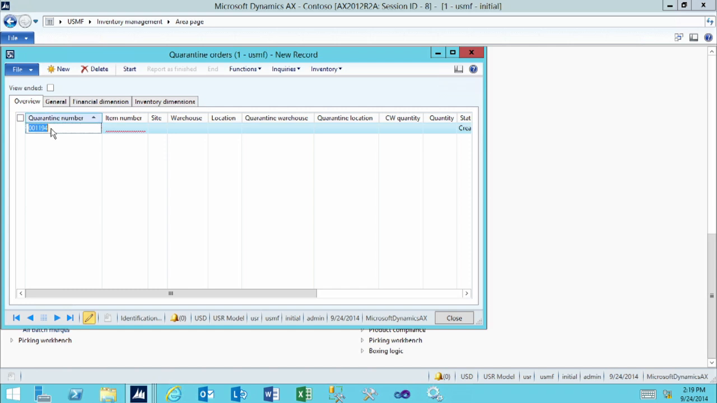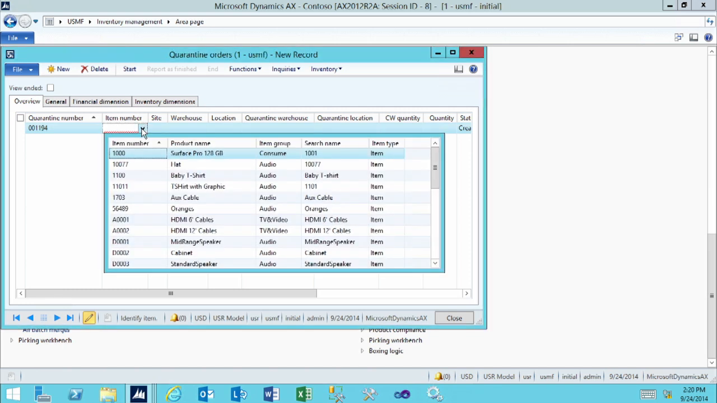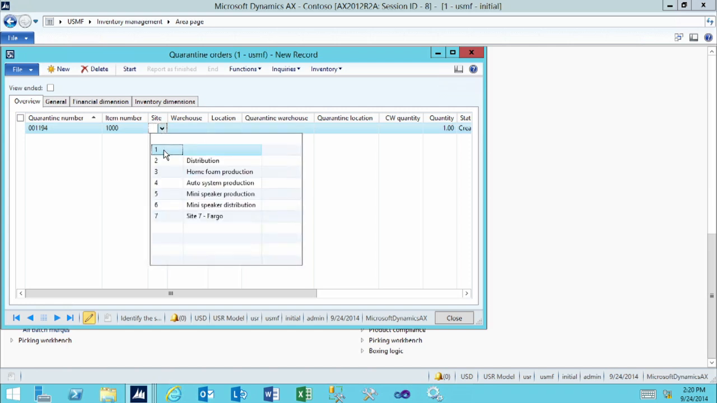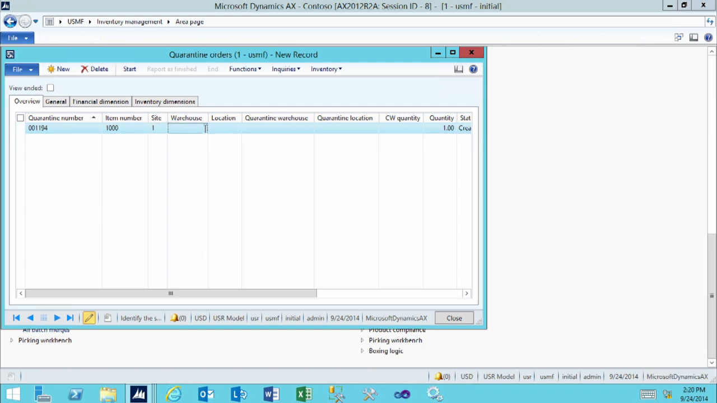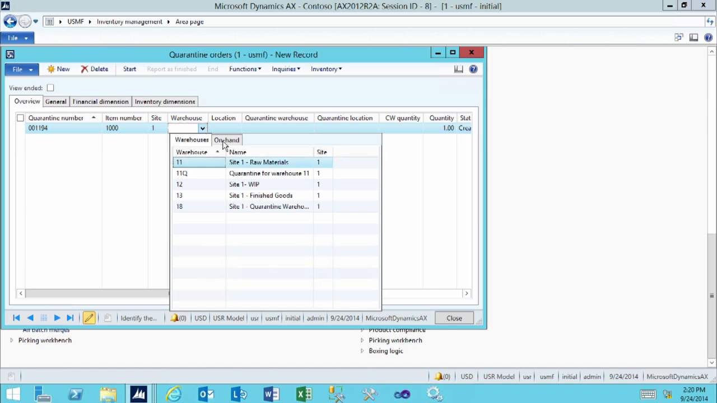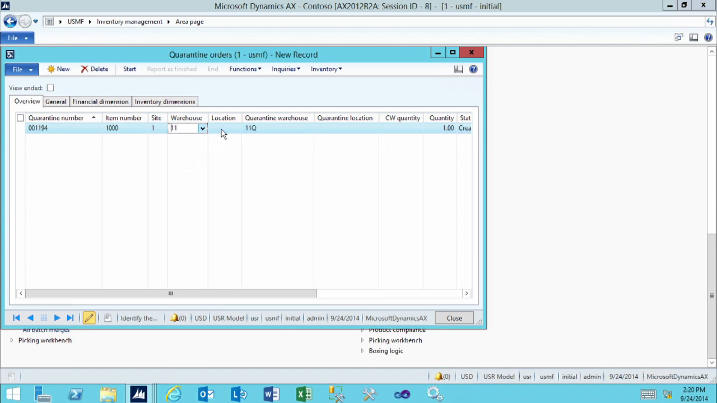A quarantine order number is generated automatically based on the number sequence that's defined in the Inventory and Warehouse Management parameters. Then you'll want to select the item number. After you select the item number, you'll want to choose the site and warehouse where the items are currently being stored. I'll check the On Hand tab here to see which warehouse this item is currently in. I'll choose Warehouse 11 for this particular example.